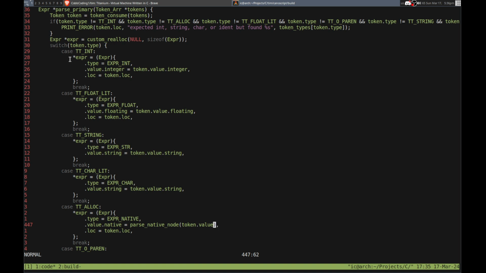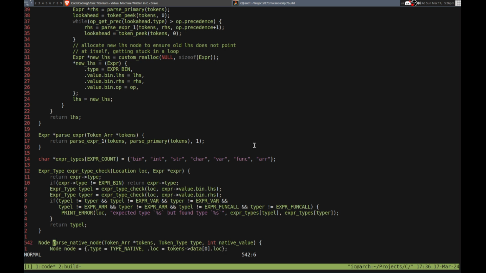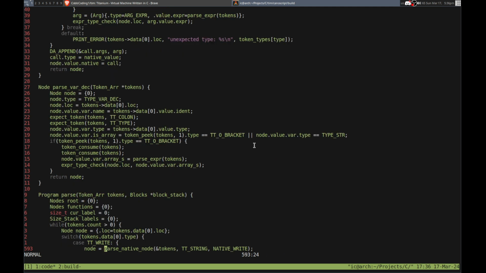What values do we have when we allocate that? And what do we have to pass to parse native node? So we need the tokens, the type that is expected, which doesn't really matter, and then the native value. So the native value of alloc. Shoot, what is it? No, okay, it's not really a native node like that then, because it works a bit differently. Right, we really just want it to be alloc.